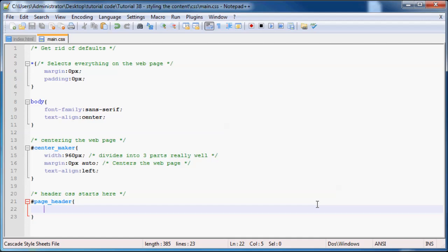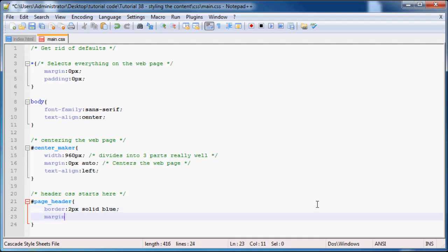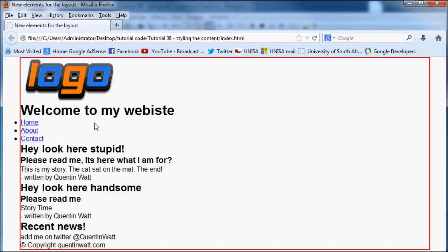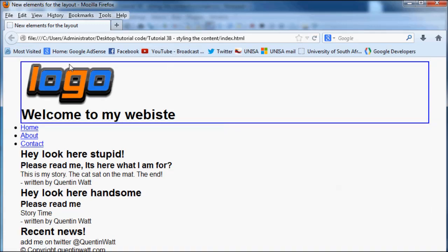The first thing I want to do is set a border of 2 pixels, solid blue. Ta-da, done. And margin top of 10 pixels, and that's just going to give a little bit of space at the top of the browser so that everything doesn't look all scrunched up. As you can see now, the header of our website is scrunched right up into the top of the browser, but when I click refresh, you can see we've got that little bit of space, so it just looks a little bit more tidy.